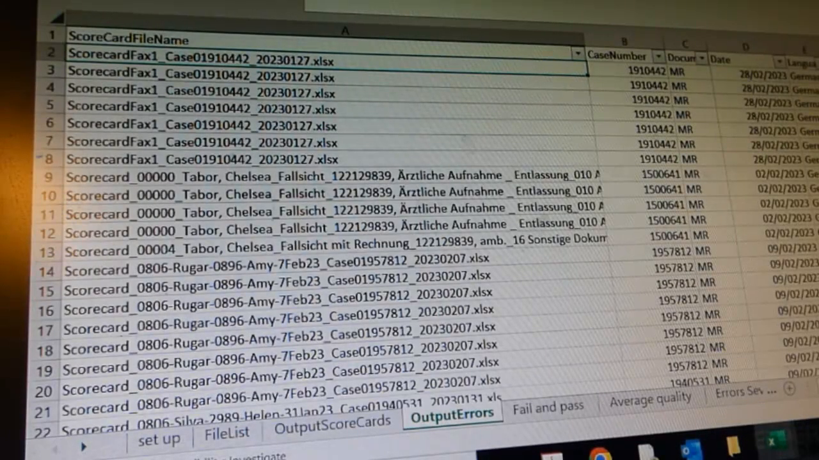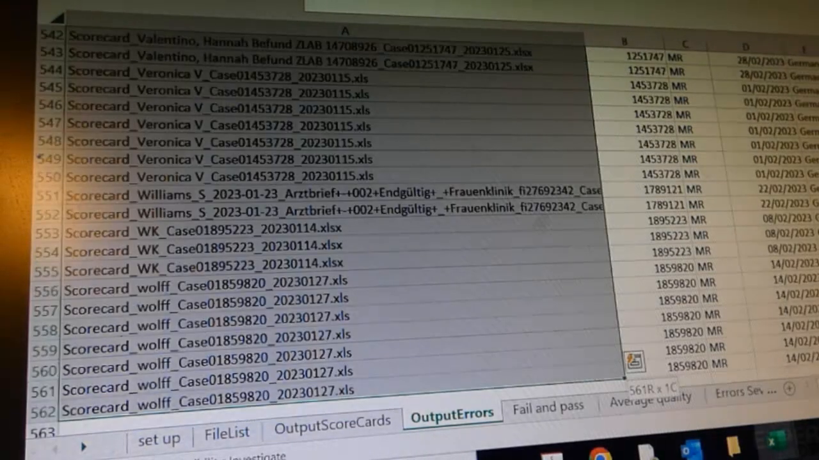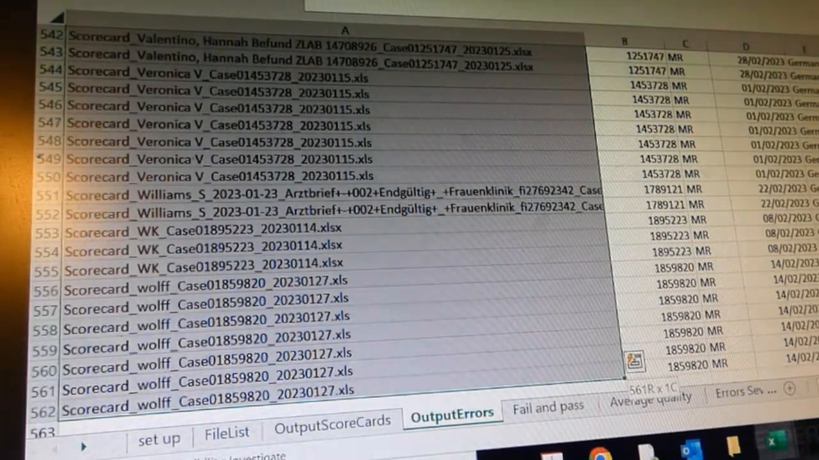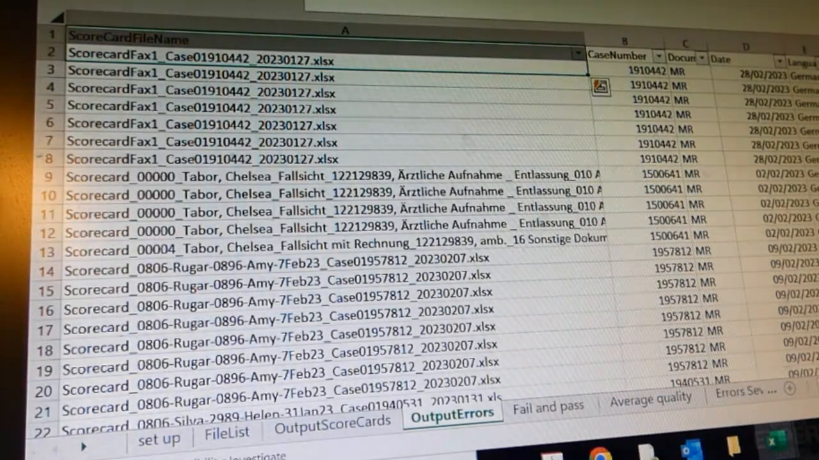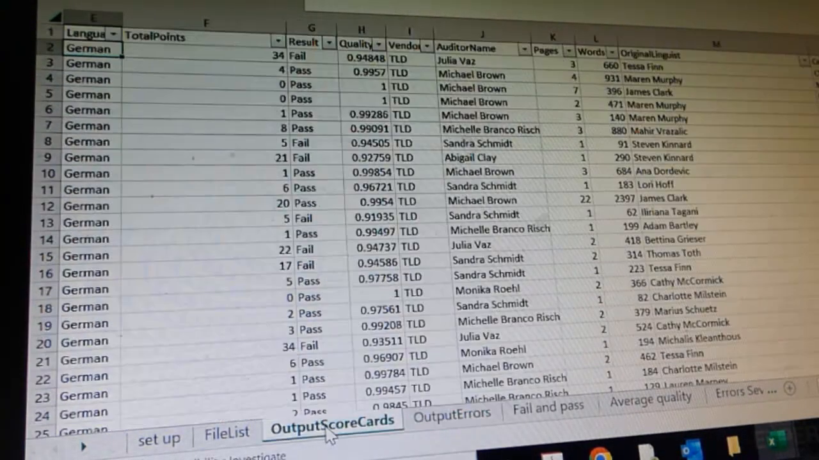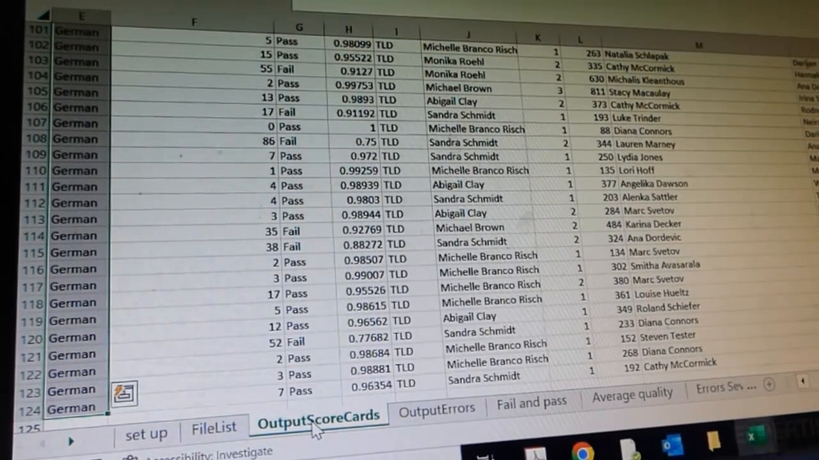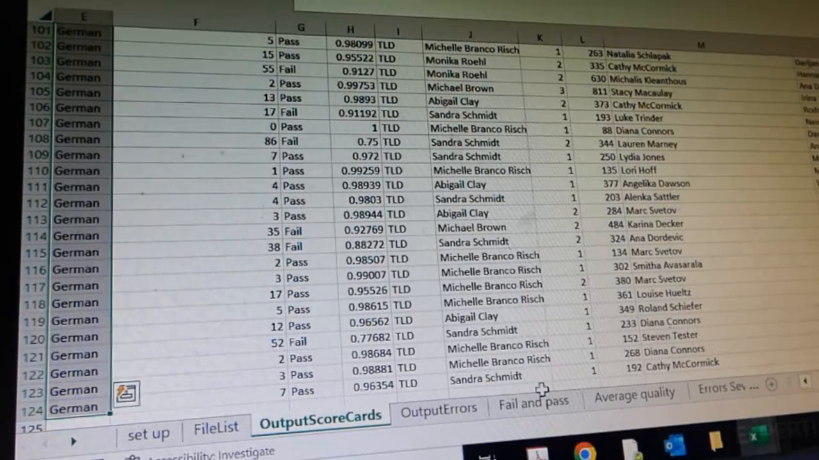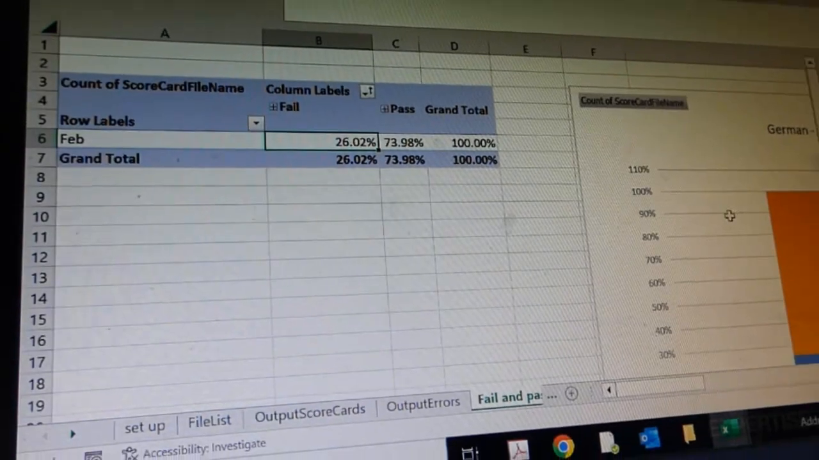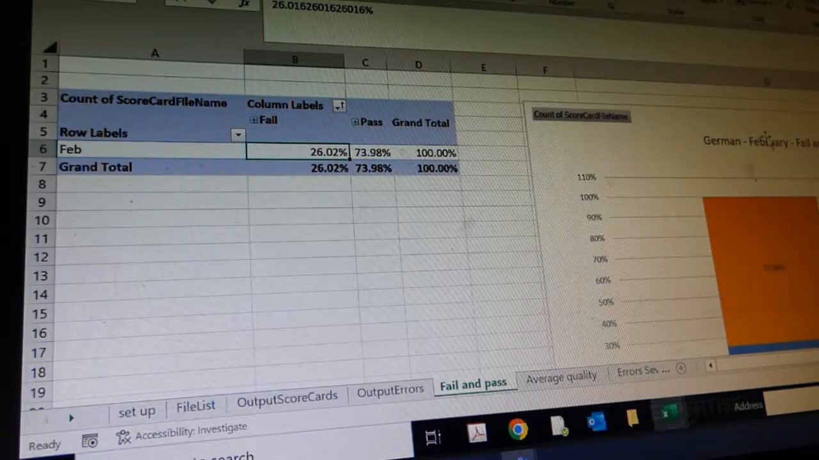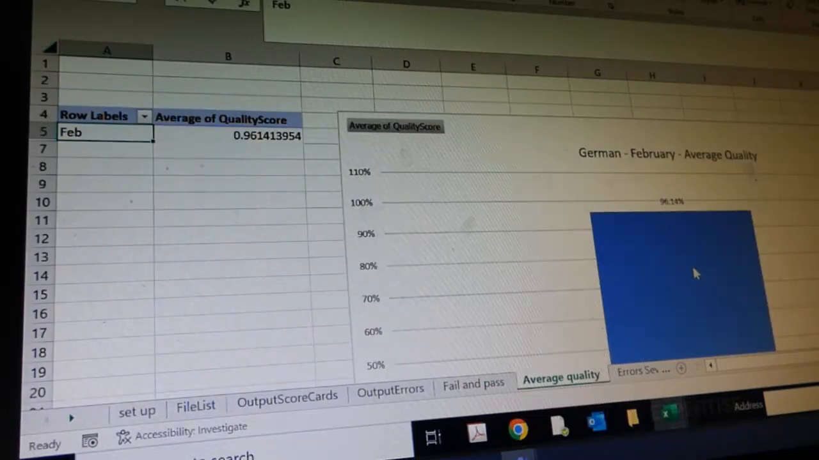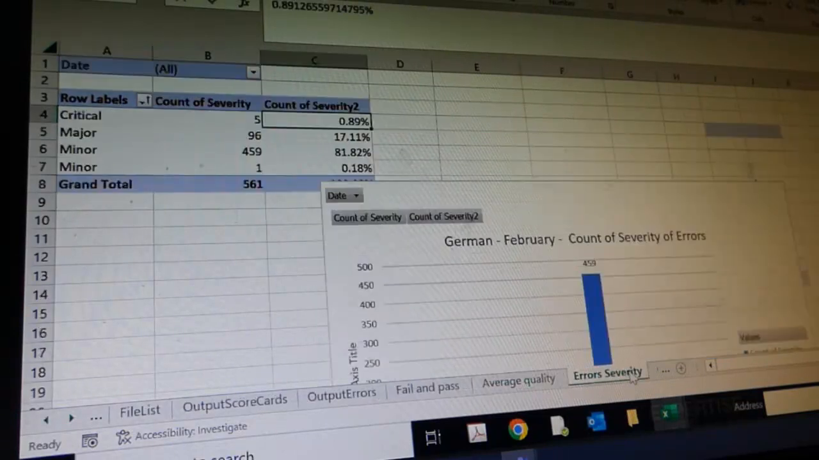Yeah, we should have 123. No, this is the number of errors. We've captured 562 errors, but we've got 123 cases. Correct. And then obviously I've got my pivot after that, which gives me everything I need. I can analyze the percentage of fail and pass, the average quality for that month, and the severity levels, how many are critical, how many are major, all of that.